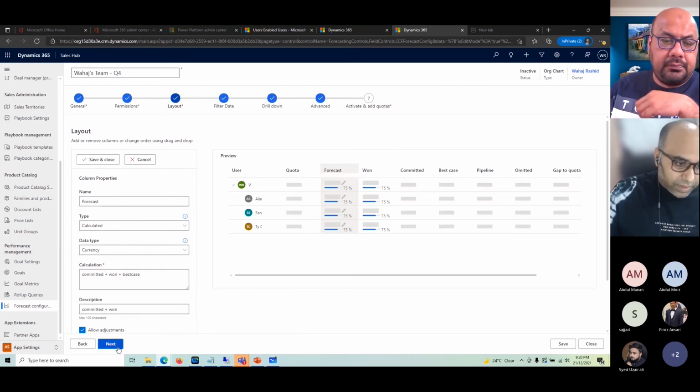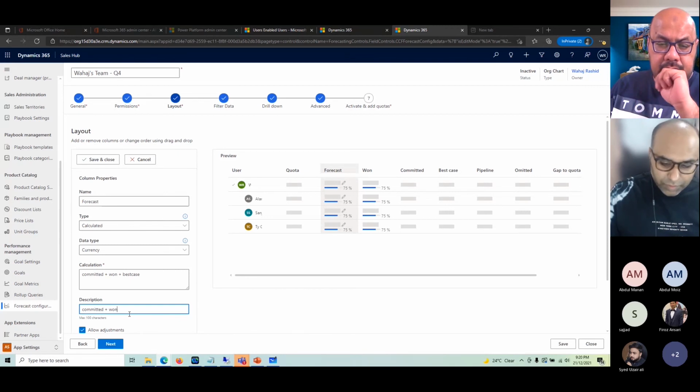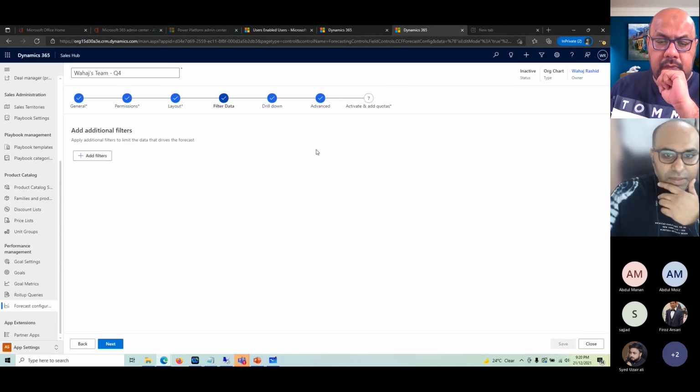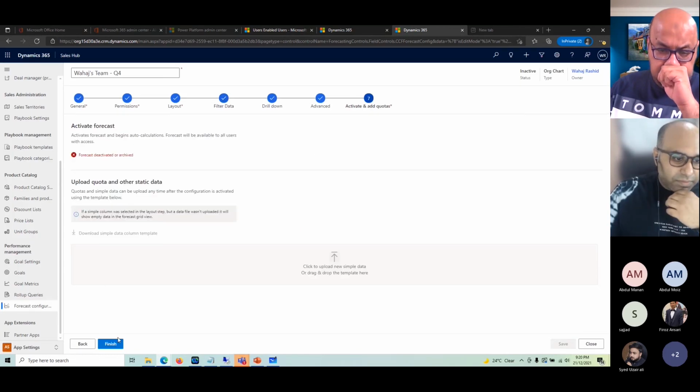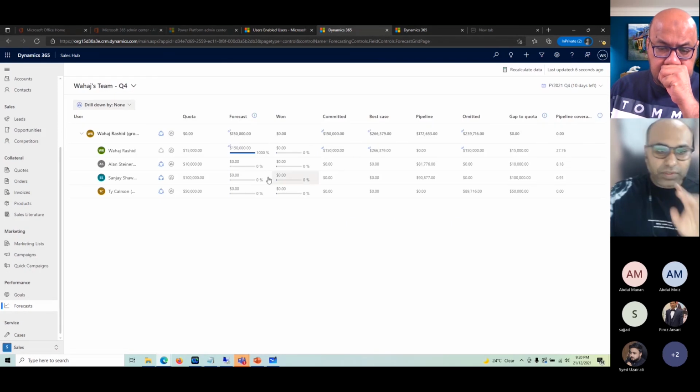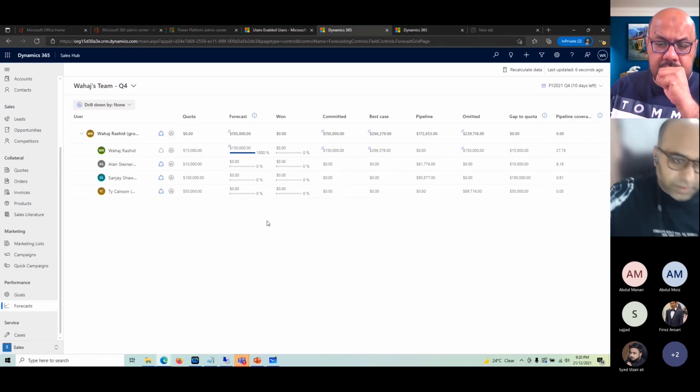Okay, now this is just a description just for my understanding. I can update it if I want to. I say next. This is gonna save it. I go to the last step and I say finish, and I can reactivate if I want to. I can copy it and so on. So this will just update it based on the data we have entered.